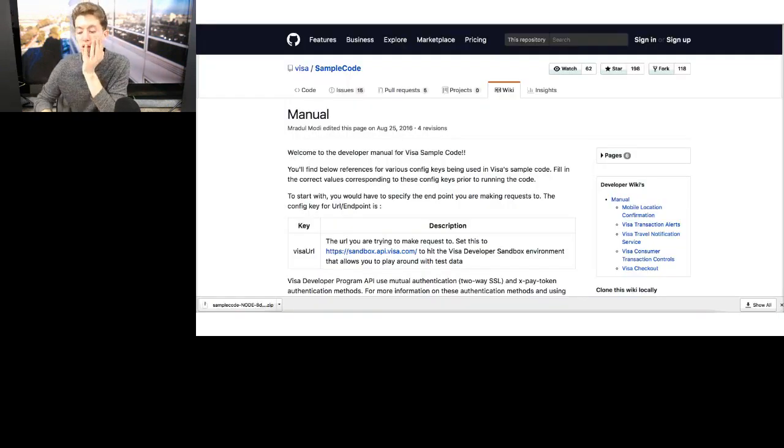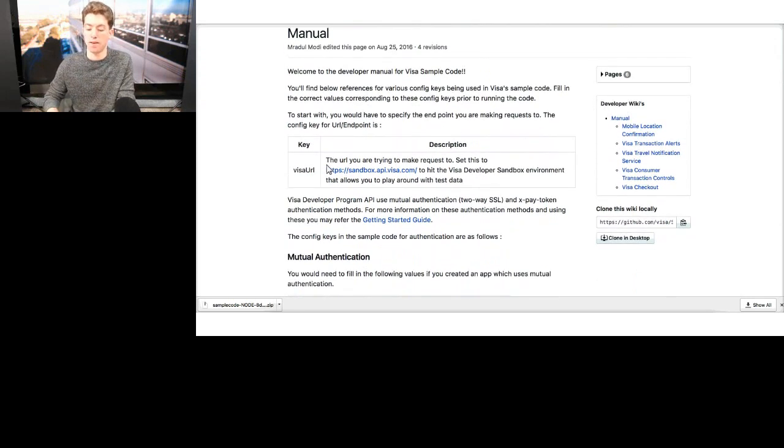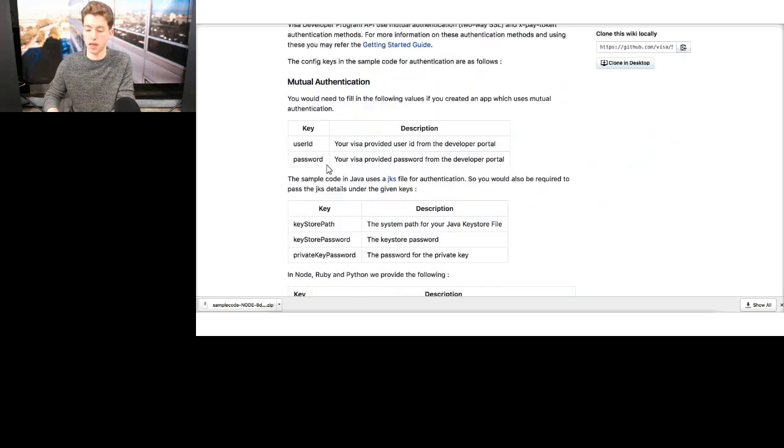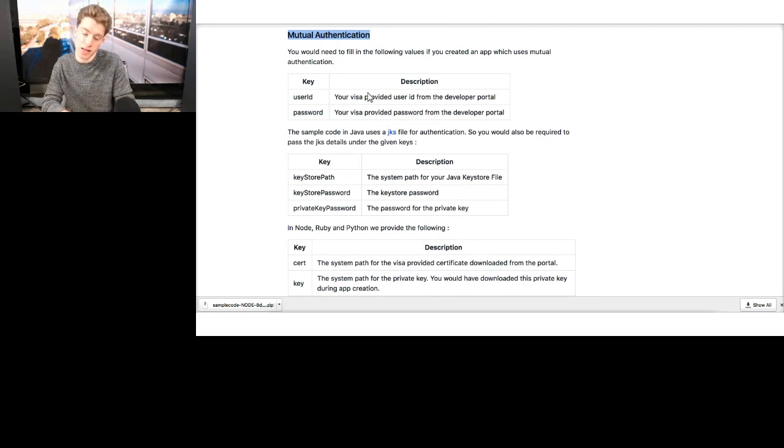We see this is set up for people that are using our sample code. And we have this mutual authentication section here. So mutual authentication, instead of just an API key and a shared secret, we have a user ID, a password, and then we have a certificate and a private key. So there's a couple more steps involved in the mutual authentication scheme. So I just want to make sure that you guys can set that up.